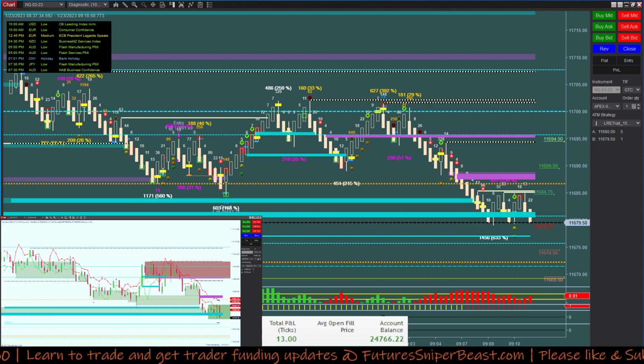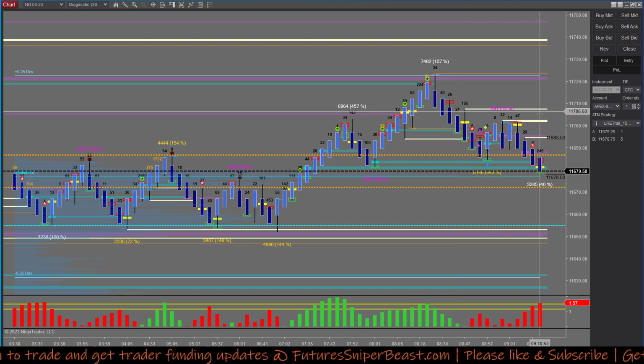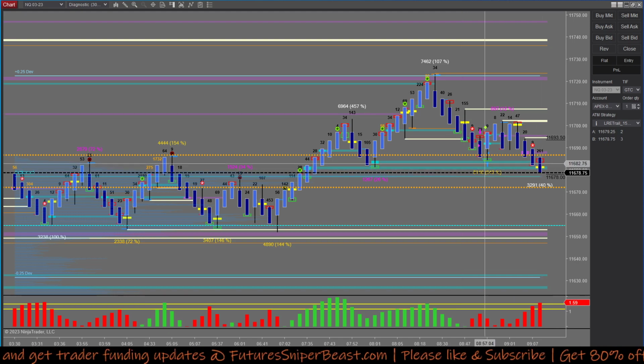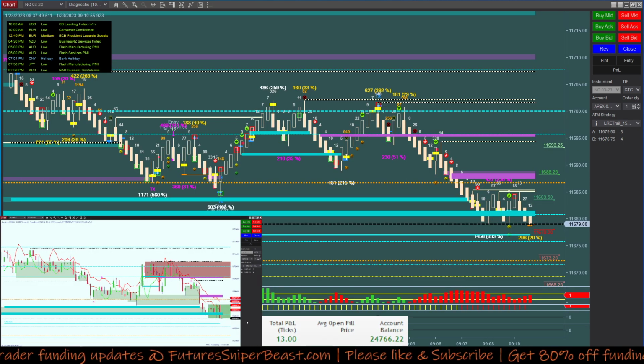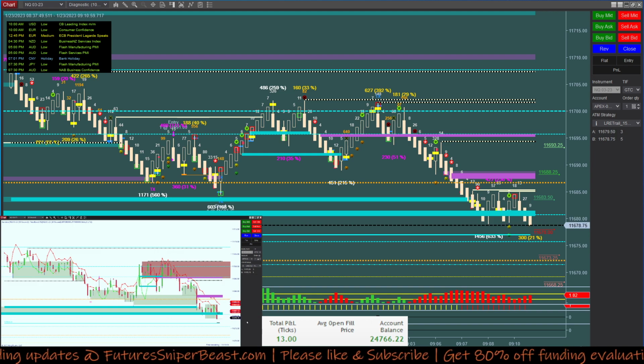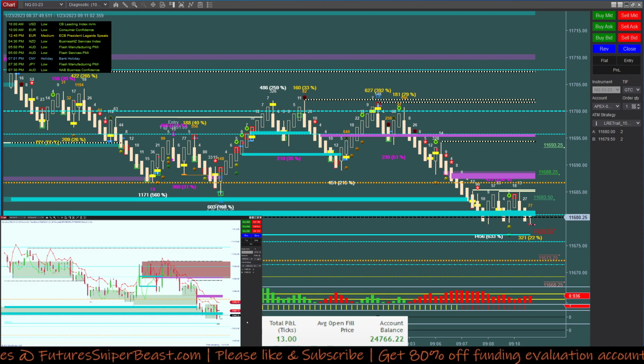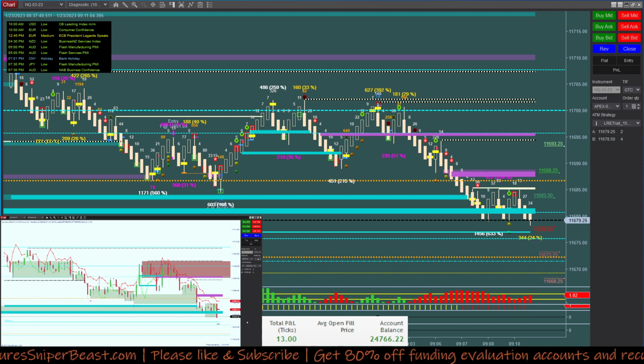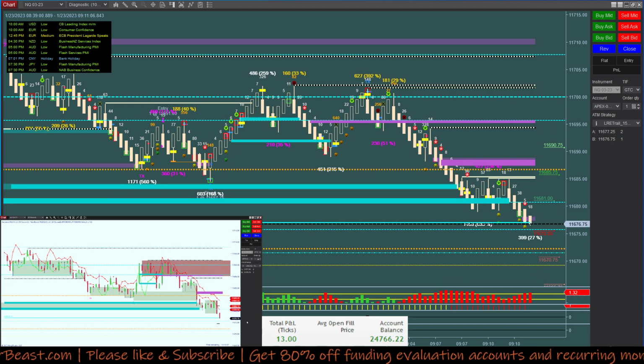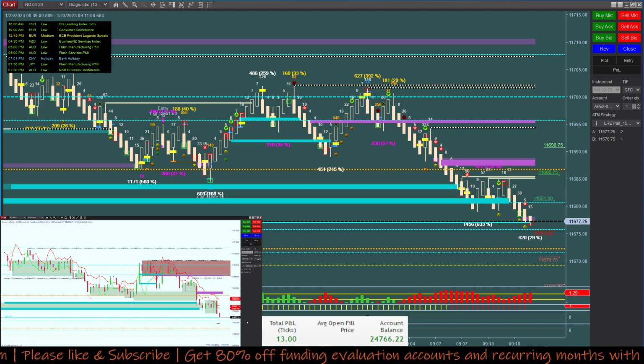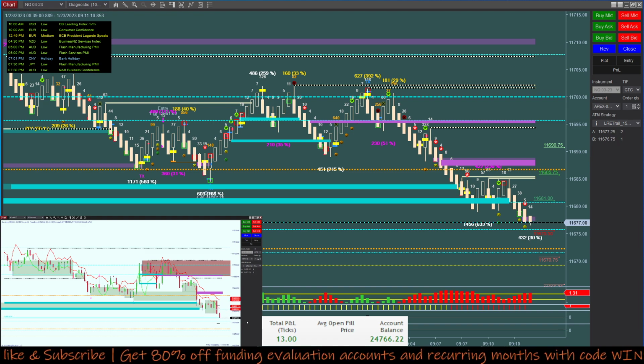Laid a cluster on the 30 tick on this COI right here. Right there. Still pushing short. Here we go, right into settlement. Let's see if it can keep on going. Keep going through.